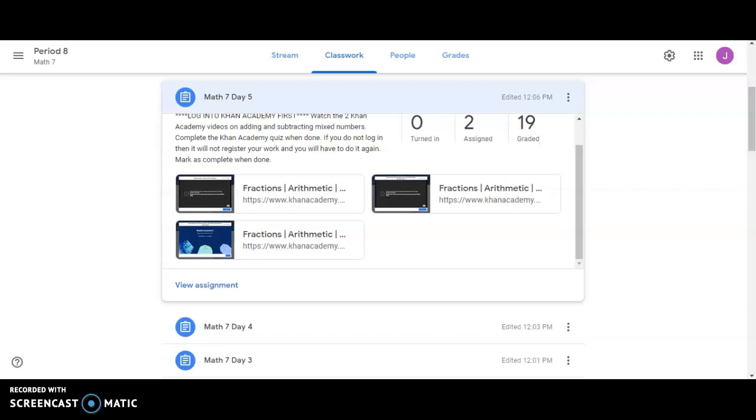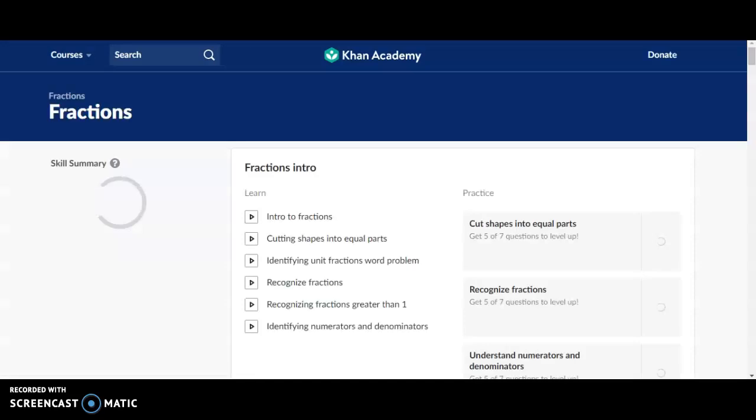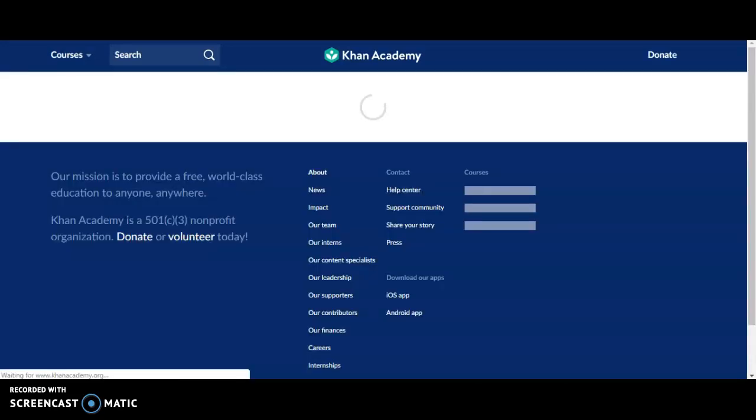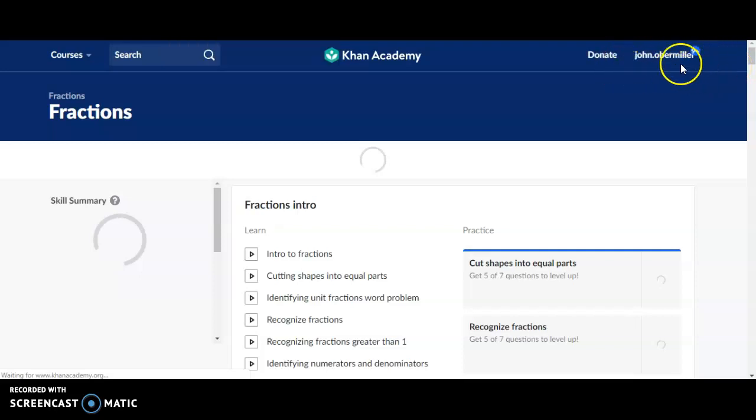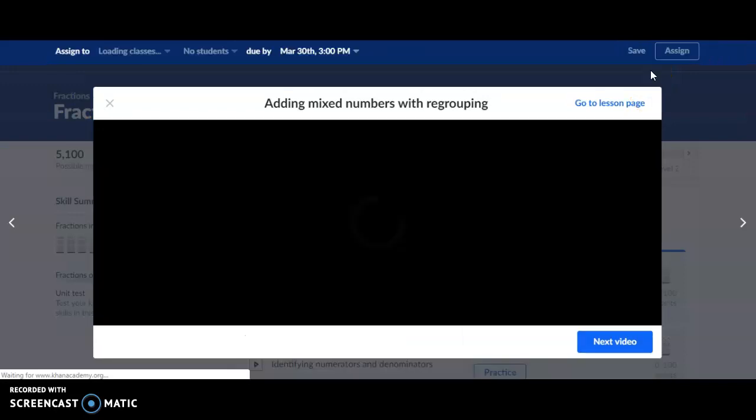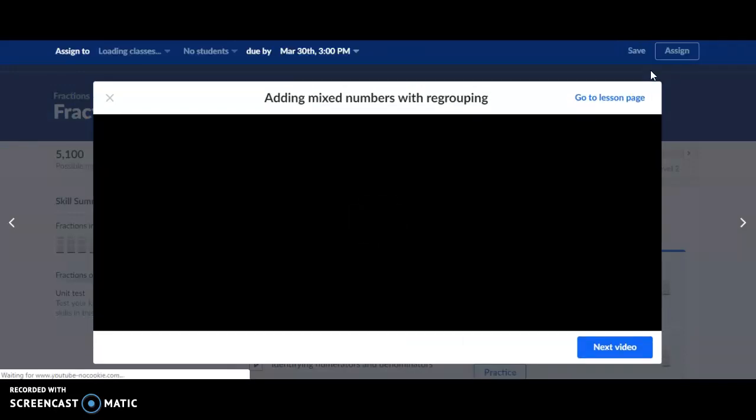Now, when you do Khan Academy, click on the assignment right from Classroom. It will open up a new window. The first thing that you want to do, it takes a while to load, but as it's loading, make sure in this upper right-hand corner that your name appears. If your name isn't up here, then you're not logged in. If you're not logged in, then you're not going to get credit for this. You'll see it says John Obermiller. That's me.